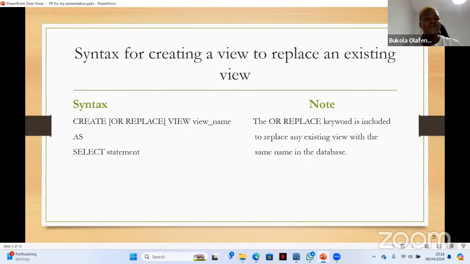Now, we have the syntax for creating a view. So also we have the syntax for creating a view to replace an existing view. There's one keyword that we will have to add: the or replace keyword. So instead of just saying create view, maybe you realize that, oh, it seems we have created a view with a similar name in the past. Or maybe you remember vividly or faintly that yes, there is a view in that name and we want to replace that view. So what you need to do is just to add the or replace.